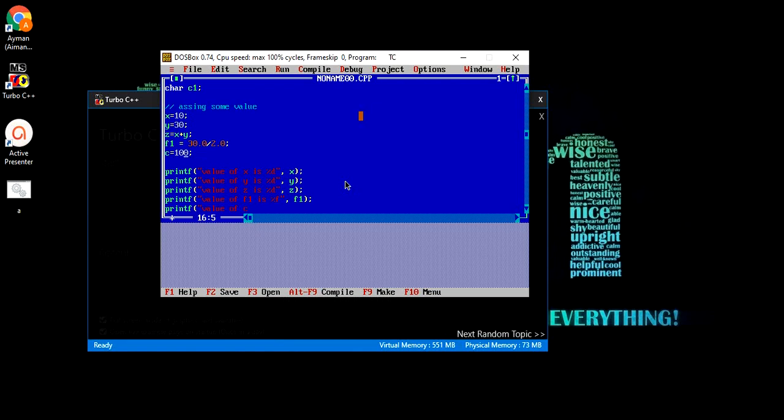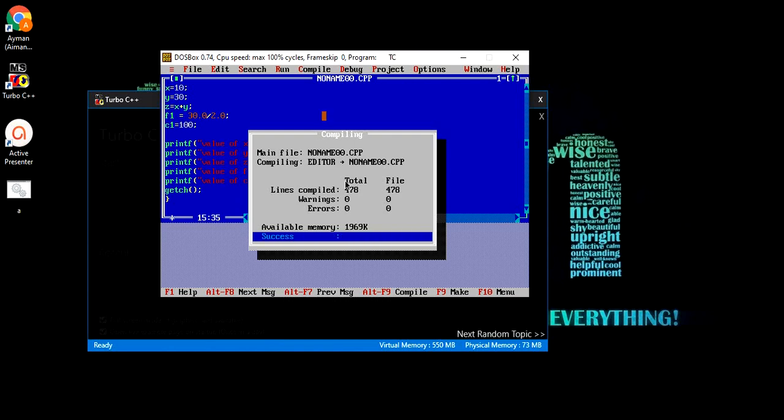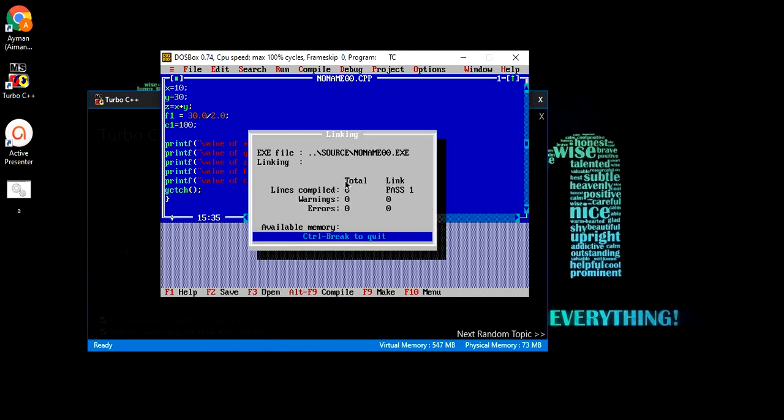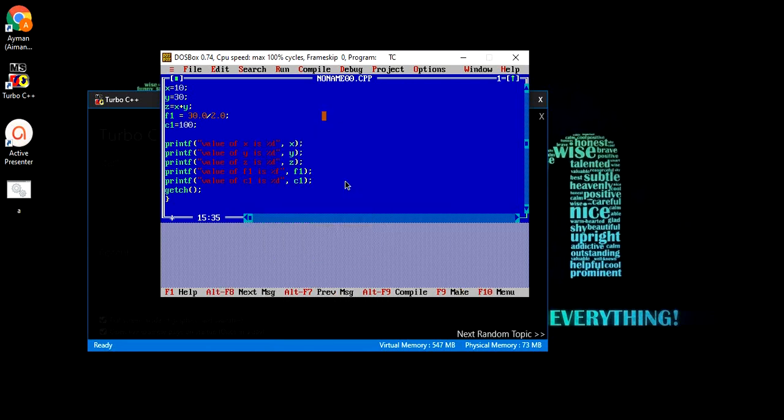It is c1, value of c1 is, let us say %d. Now I am adding getch. This will simply hold the screen to take a character. Every time we compile and run the application, it simply closes the window, so we have to use Alt plus F5. But now we will simply run and see the output.